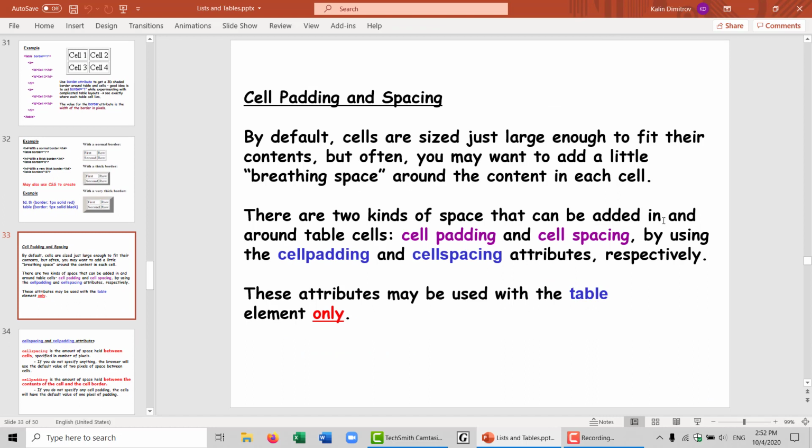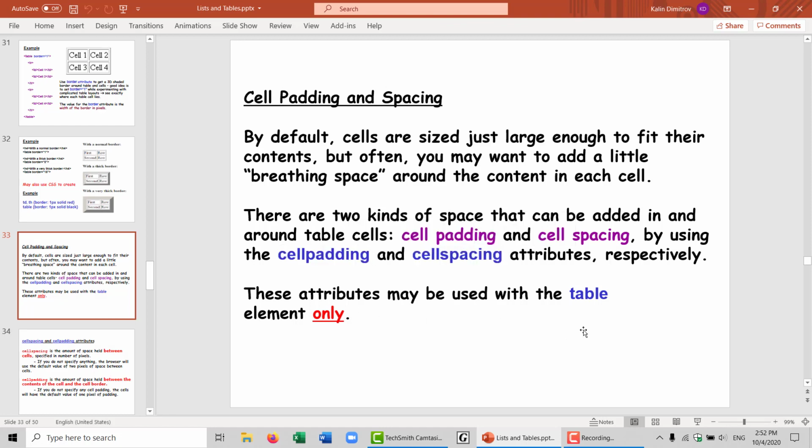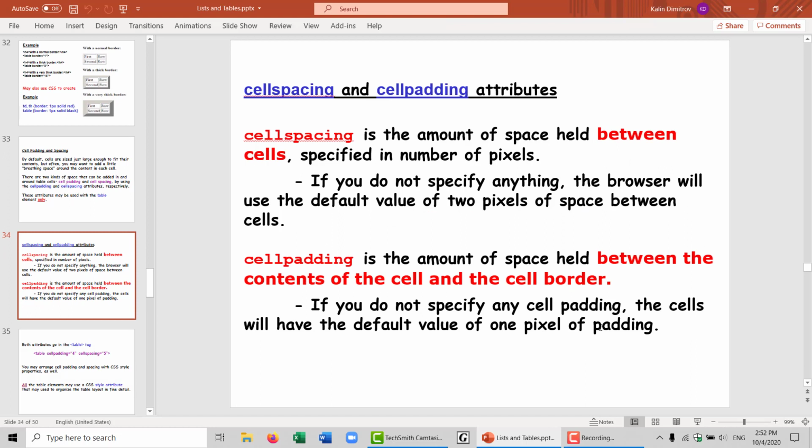Cell padding and cell spacing, two more terms that are quite useful whenever you're creating tables. We're actually going to need these for our exercises this week. So let's see how cell padding and cell spacing work. They are attributes that are used with the table element only.